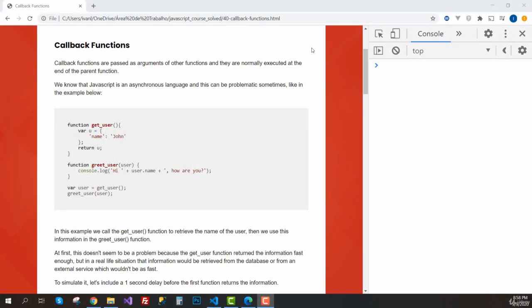Hey everyone, welcome to a new section of the course. We are now going to start talking about a little more advanced topics. But don't worry, it's not going to be too complicated because as always, we are going to see things step by step. So let's get started with callback functions.